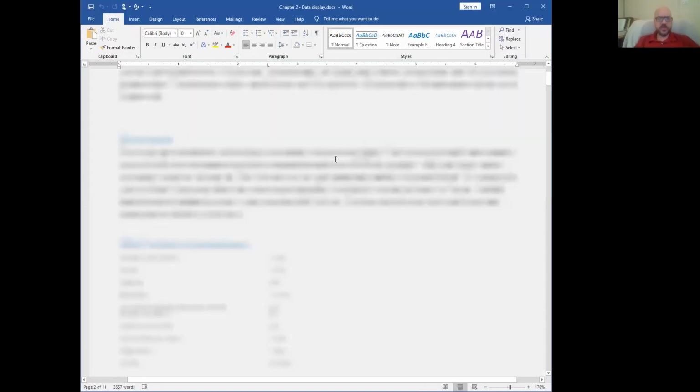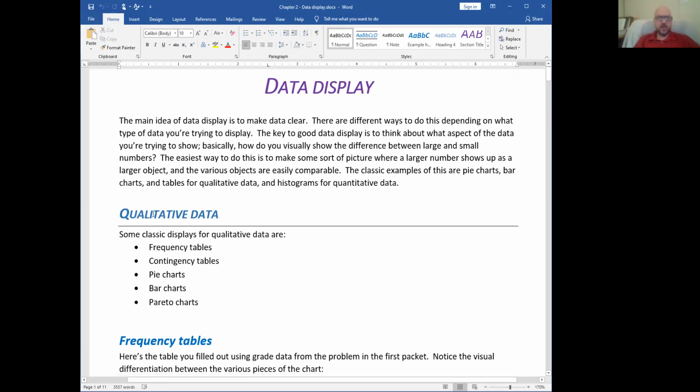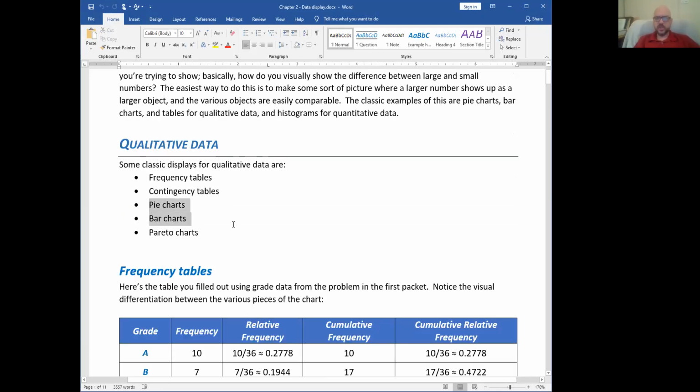So I'm going to be doing this data right here. So this is the data display notes, and I'm going to do the pie charts and bar charts in Sheets. You can make Pareto charts in Sheets, but it's not particularly easy. You have to kind of kludge it together and use some commands that are a little bit beyond what I'm going for here. I really just want to introduce you to the chart function in Sheets more than anything else. And so I'm going to show you how to make pie charts and bar charts.